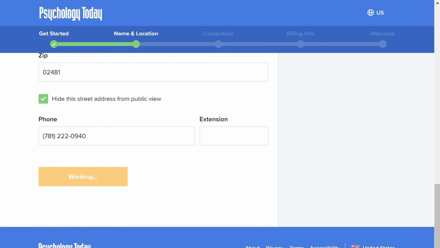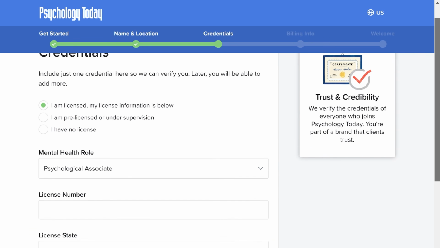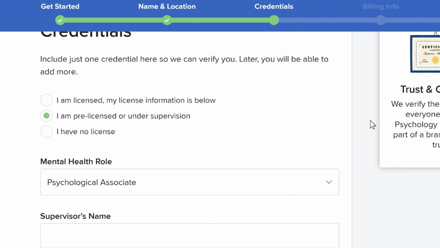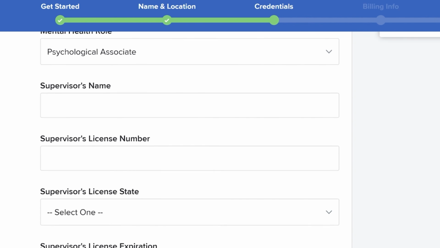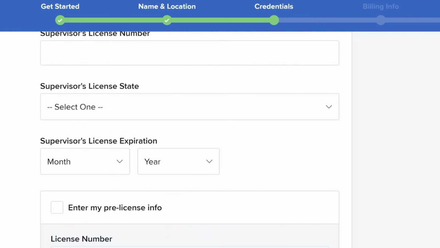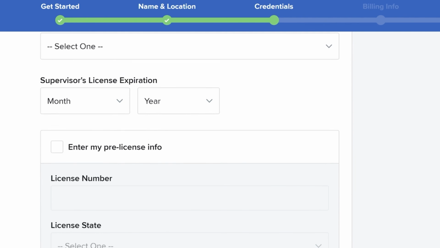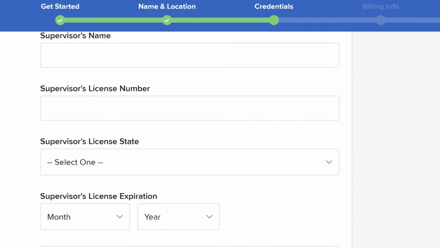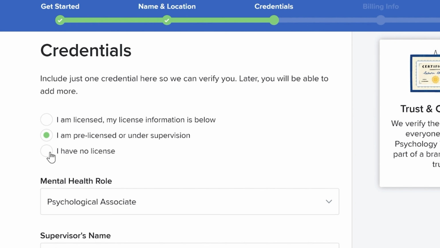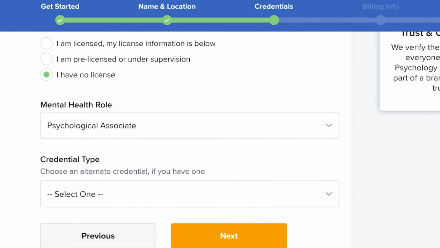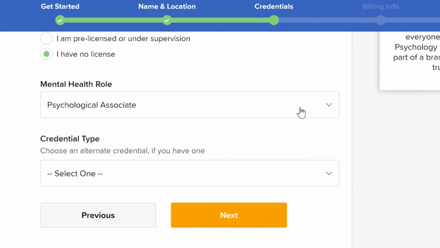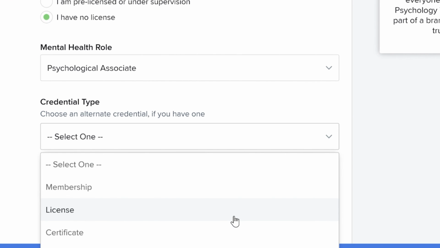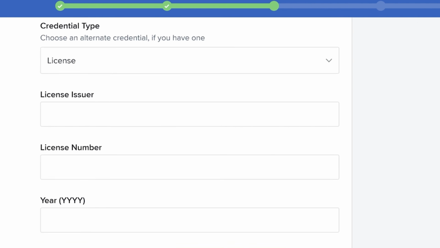This is where you will need to enter in your credentials, which requires you to enter in your license information. Now, if you are pre-licensed, you will be required to enter in your supervisor's information as well as their license number, the state that they are licensed in, and any information that might be required. If you do not have any license, such as being a life coach, there are some limited options of providers that could be selected from, as well as the type of credentials that are associated with that role. Once entered, you will then press Next.